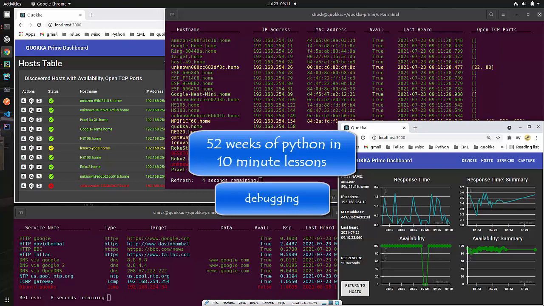Today's topic is debugging, and the cool stuff you see on the screen in the background is what you will be able to do if you stick with this class till the end. So let's get started talking about debugging.